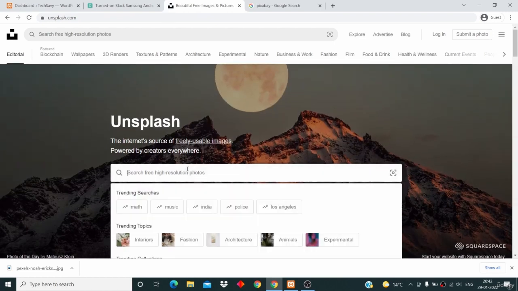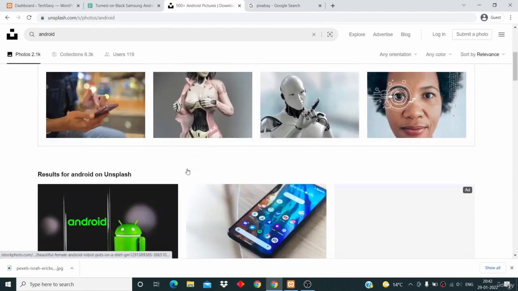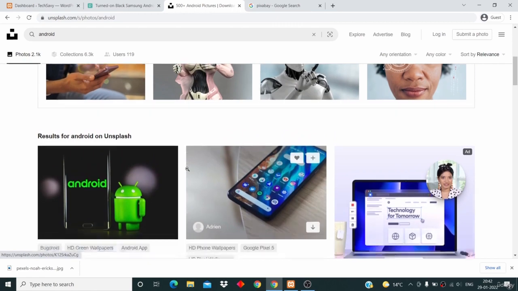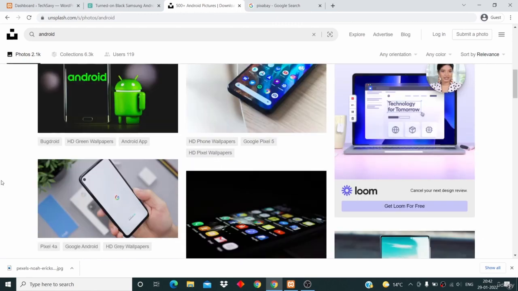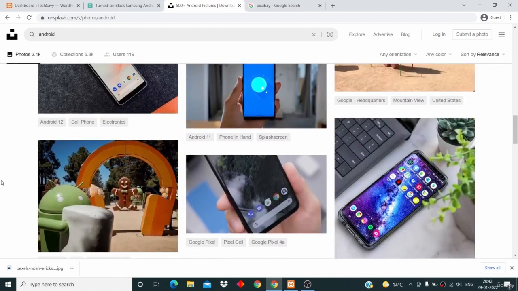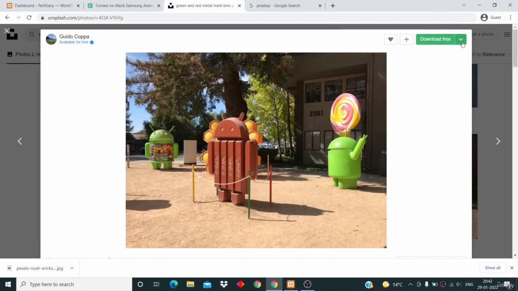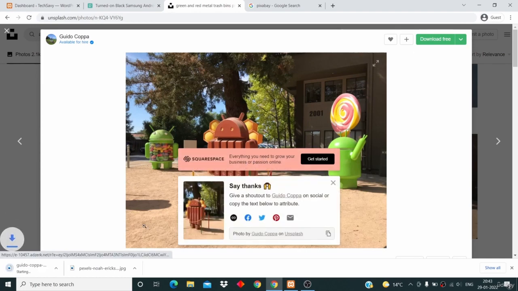You can search for anything. I will again search for Android and I will scroll down, and all the images which I have used in this course till now were from this website. I will scroll down and I will download this one. I will click on this button and I will download the medium size, and the download will start.